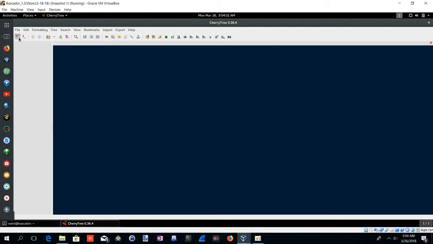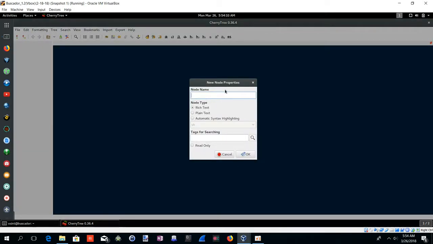As we can see here, we could add a note. So the node name is going to be what your main section is going to be named. Then you could do rich text, plain text, automatic syntax highlighting. You could put tags in there, so if your notation is going to be really large, you could just quickly type in a tag for it and find that particular section. Again, if you have a really large note, then that's going to be really handy to do.